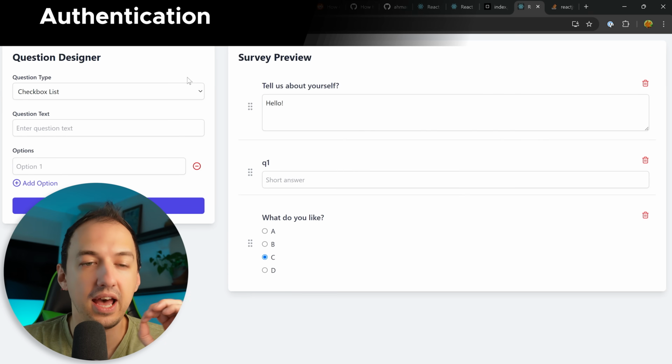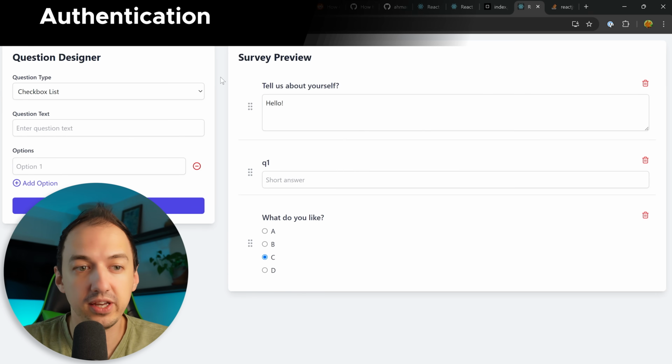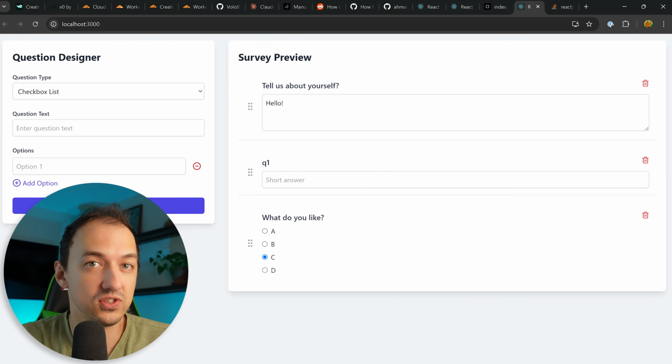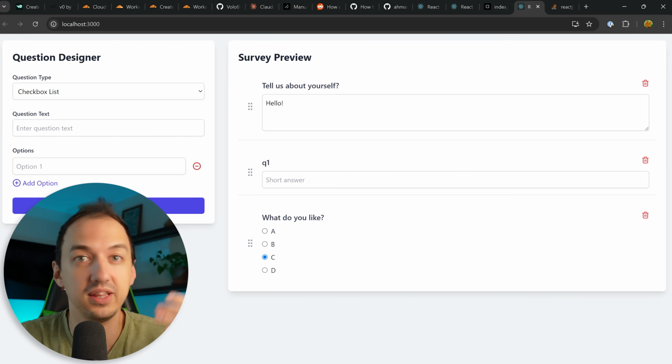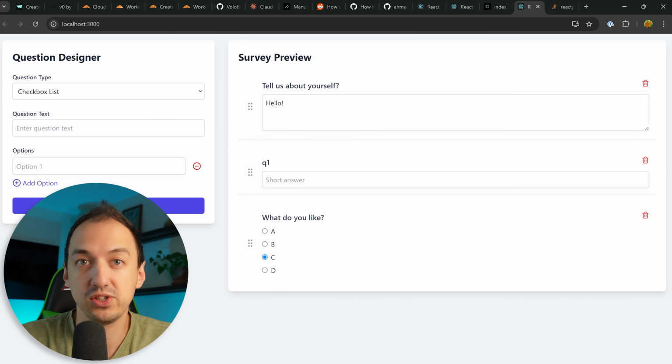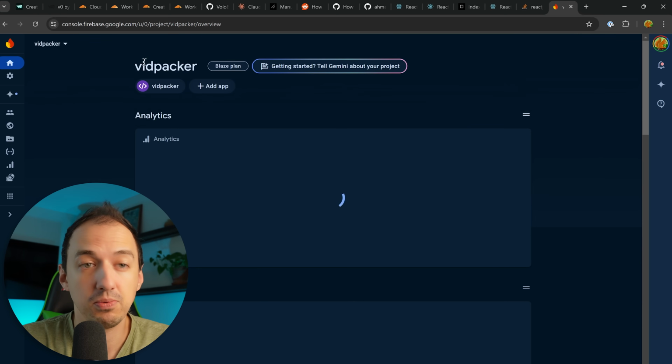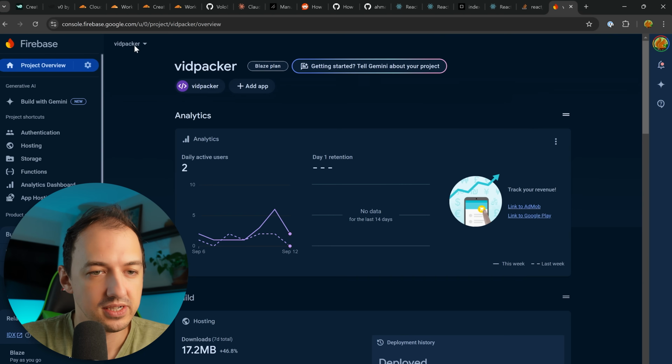Now let's go ahead and add authentication and login so that we can actually save this survey and then see it in a list of surveys that we've previously designed, and then we could also analyze the results for those surveys. We're going to be using Firebase Auth, so I'm going to go to Firebase and create a new project here.